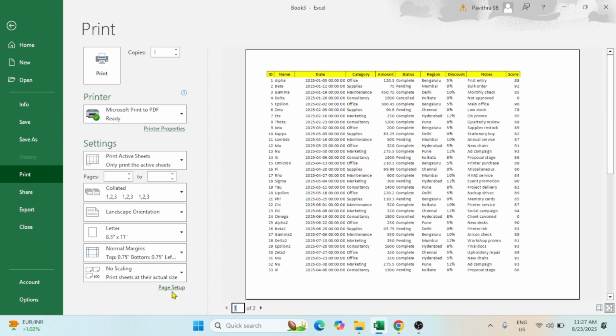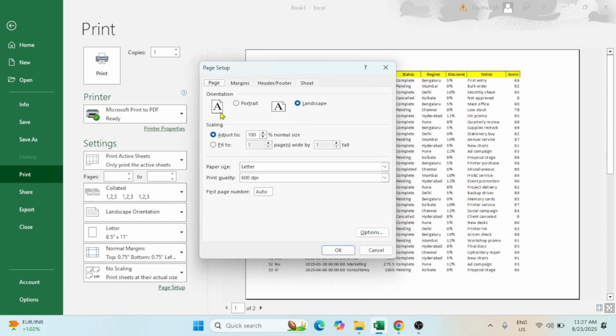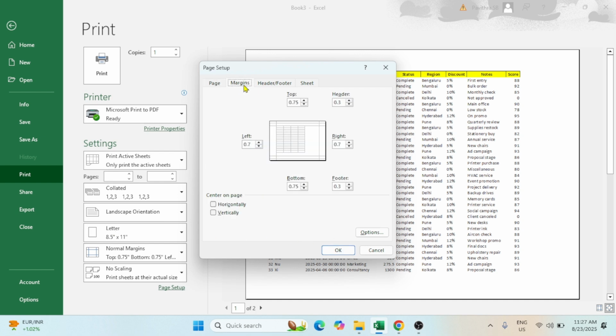For that, you can see the Page Setup here. This is also a shortcut. You can go and click it here. It takes you to this, and we already set it as landscape, adjusted to 100. Letter size: if you are using A4 size, you can set it to A4 here, or you can set it here also. Okay, so I've set it as A4 size.